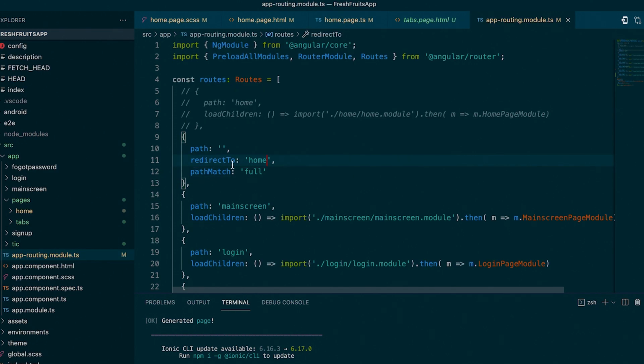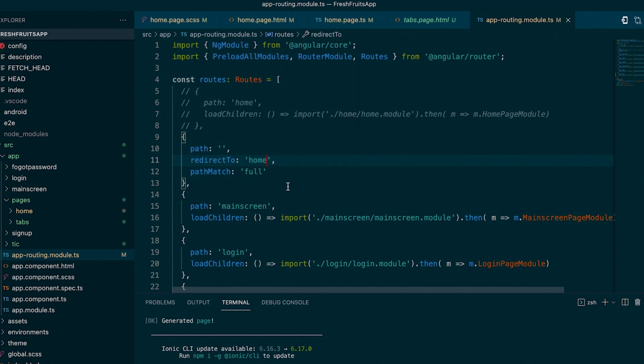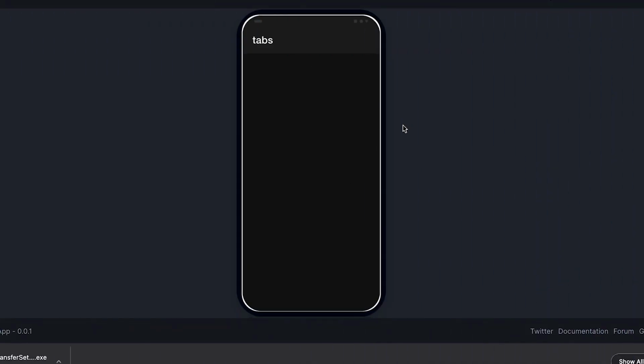Remember, we are redirecting our application directed to home page. We'll redirect our application to the newly created page, which is tabs. Okay, good. So now you see that we are on our tabs page, so we are no longer being redirected to the home page.